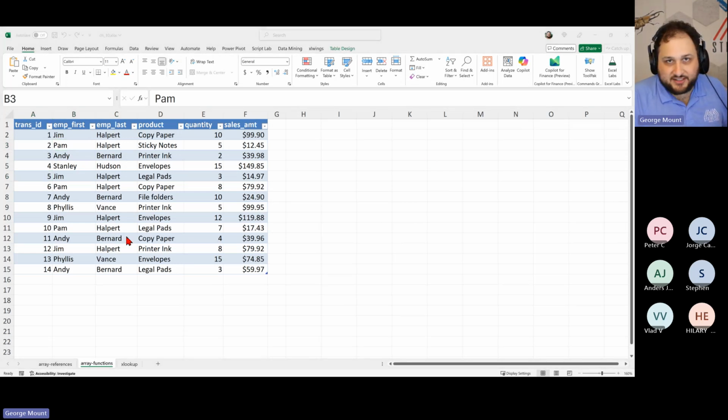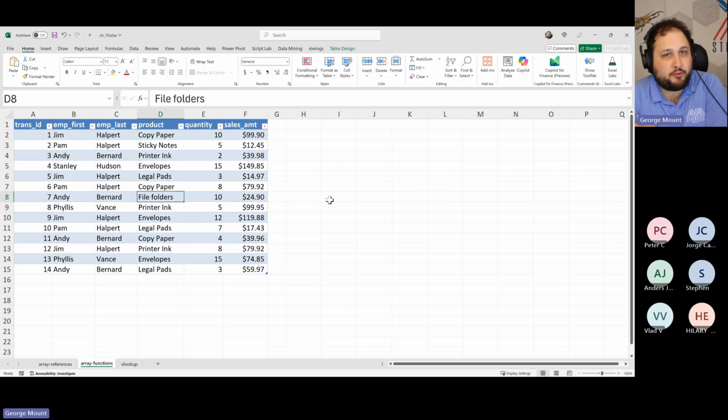I have done sessions on tables before. You'll notice, obviously, the first main sign is that it looks nice. If I click in and out of this range here, you'll see the table design tab comes on and off. So we are going to be working with tables. The notation is going to be a little bit different, but let's try to analyze this data set.